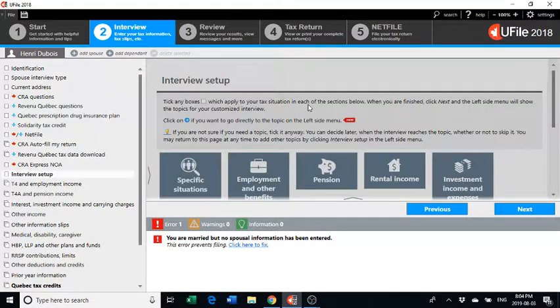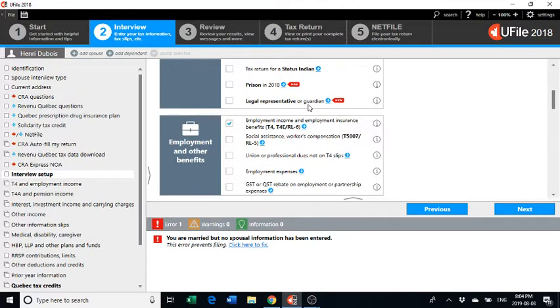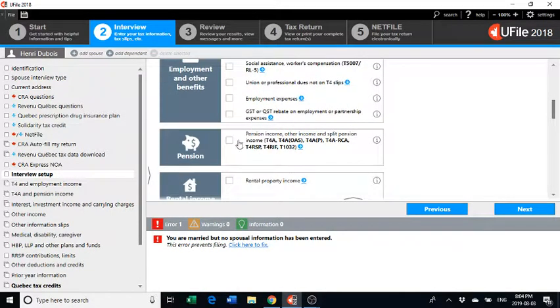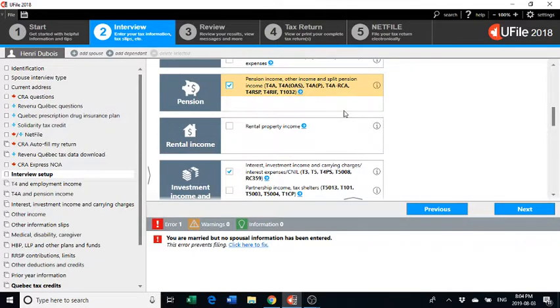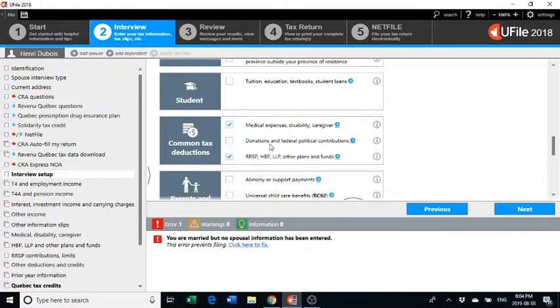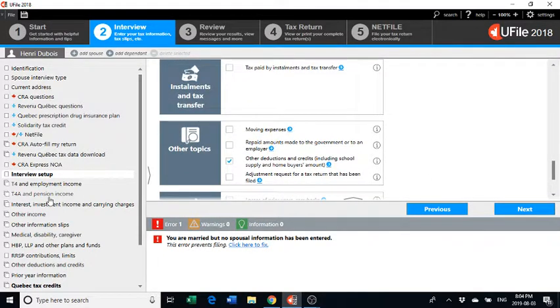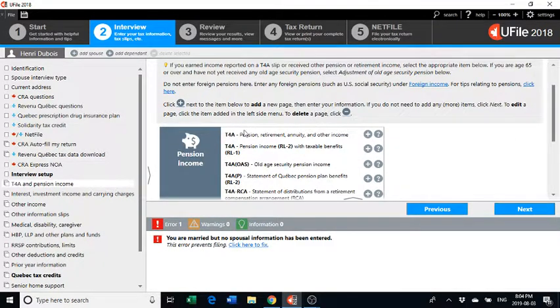Interview setup, most of the options are already configured for you, except as a senior citizen, this person is retired, does not have a T4, but he has a T4A, T4AOS. Might have a little bit of interest, and medical expenses. Now we can go ahead and click on T4A.